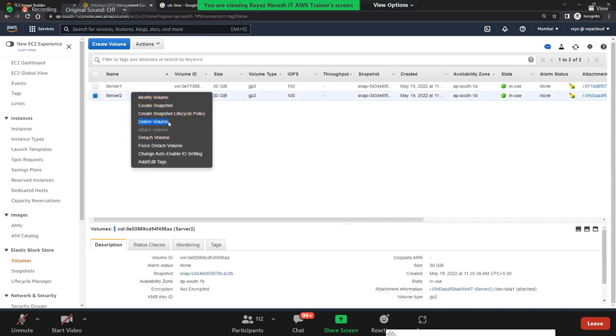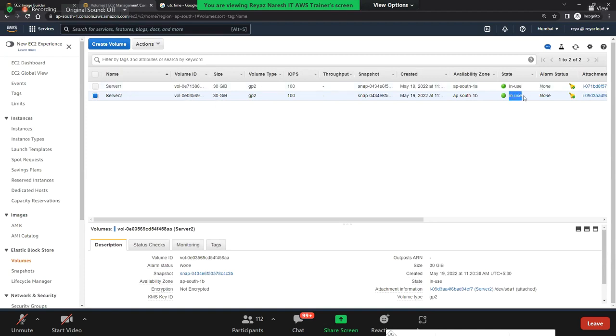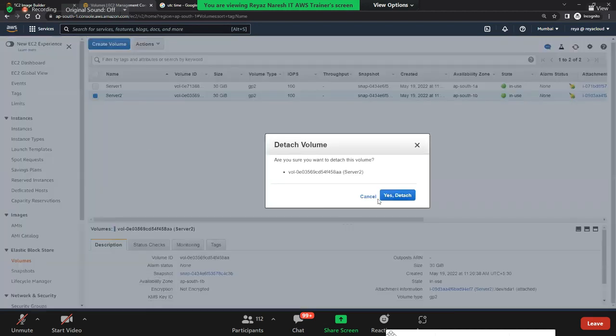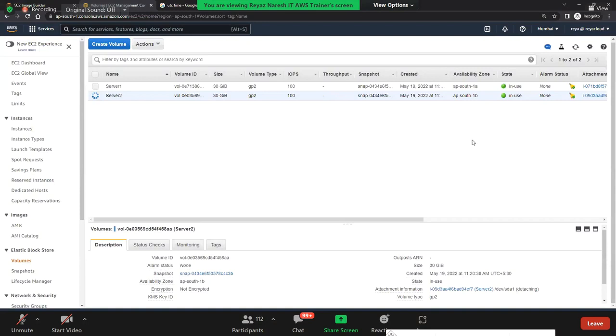You cannot delete it because it is already in use. The state is in use. If you go ahead and click on detach volume, now as the EC2 instance is in stopped state, I can go ahead and detach it. If you refresh it, this state is now available. Is this server 2 volume attached to any EC2 instance now? No.